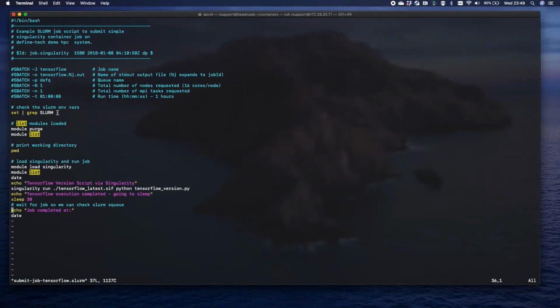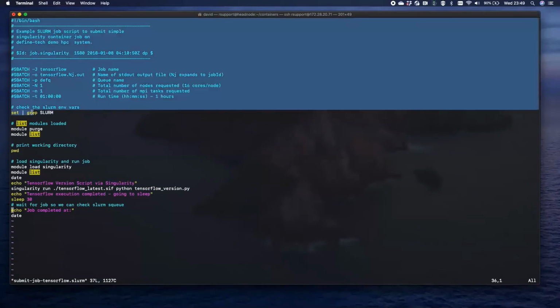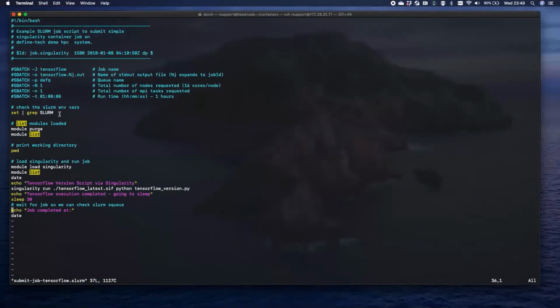To start with, I'm just going to check all of the environment variables that are set by Slurm. This will tell me a couple of interesting parameters around the job, what node it was run on, and so on. I'm going to clear out my modules environment just to ensure that nothing gets inherited from the environment when the job is running, and load up Singularity, do a quick module list, and then we're going to run our Singularity file. We're going to call the Python interpreter once we load up the container, and we're going to pass it a Python script to go and execute the TensorFlow commands.